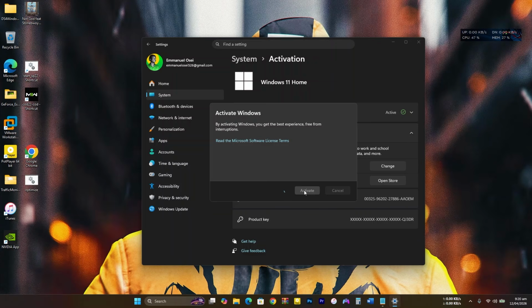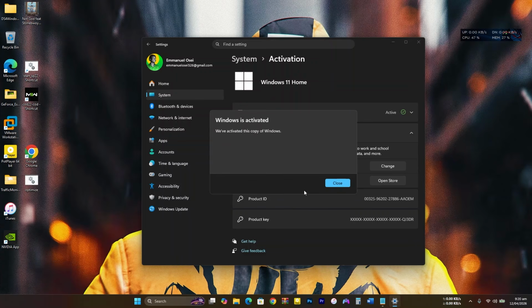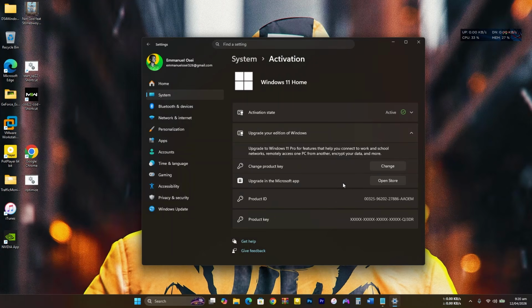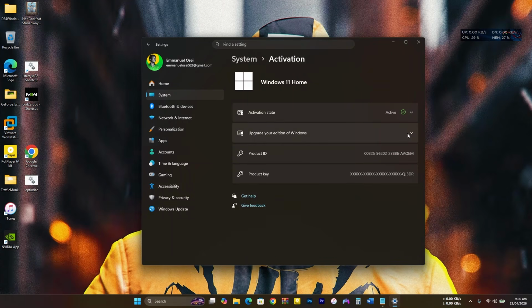If your Windows edition matches your key, activation will happen instantly. You can see the Windows is activated. Click on Close, and just like that, your watermark is gone.